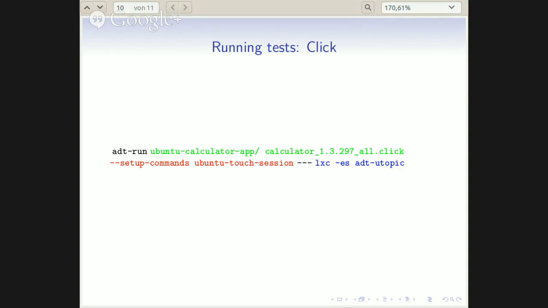But please note that all test packages, test formats and package formats can in principle run on all runners. So a very interesting opportunity is to run click test in the local container, as I've shown here. Of course, this needs some additional setup.